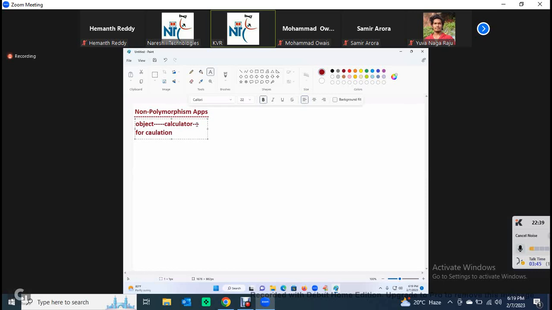Just one small awareness I'm giving. In a non-polymorphic application, will it take some memory space or not? For calculation purposes, I'm going to take it. To place my calculator, it occupies some space. So, it takes some memory space. This is object 1. Next, I'm taking one more object, object 2.